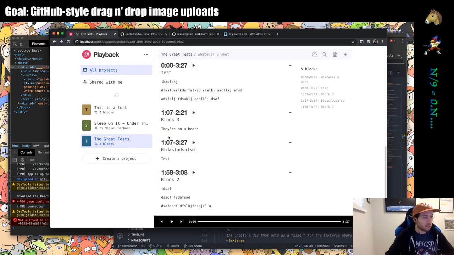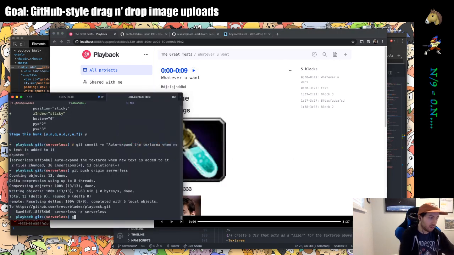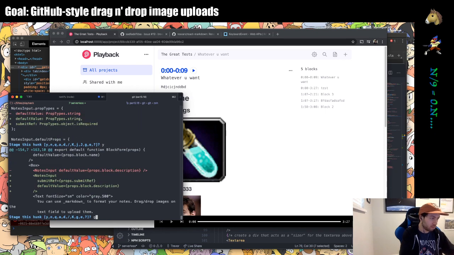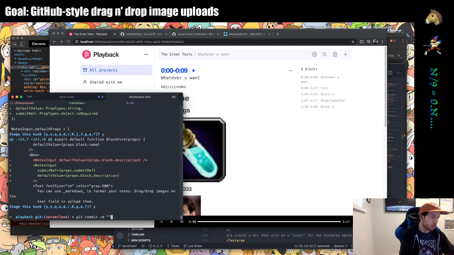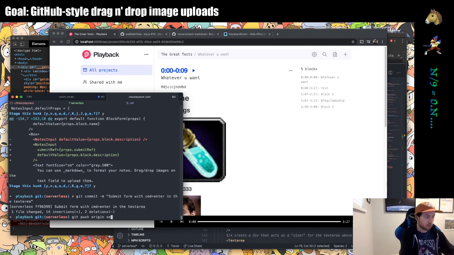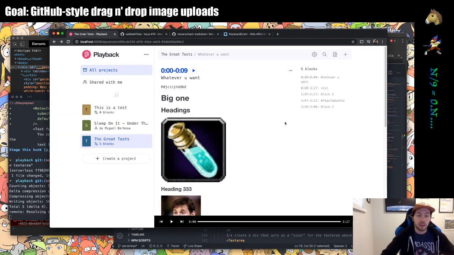Cool. Well, that should do it for today, guys. I'm going to make one last commit, and then we're going to wrap up. Submit form with Command Enter in the text area. Push that to my serverless branch.